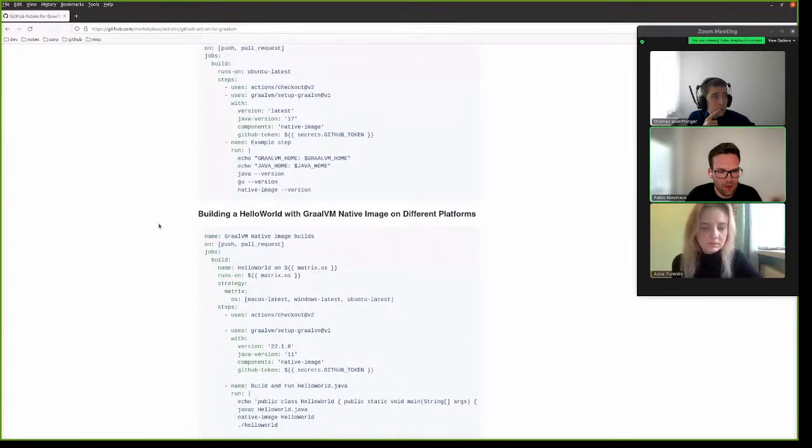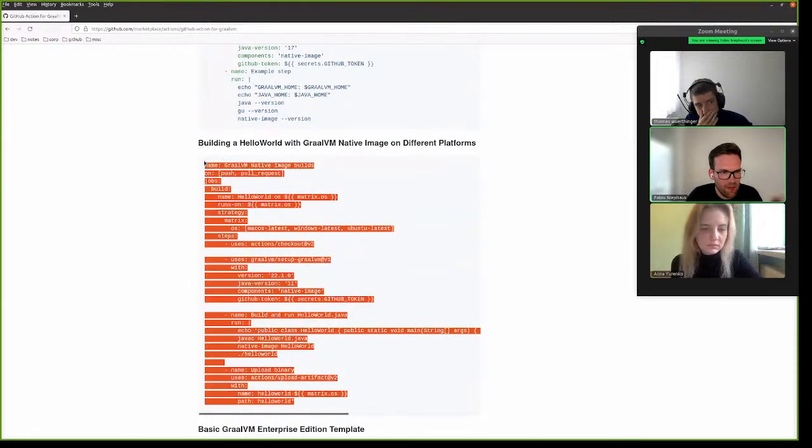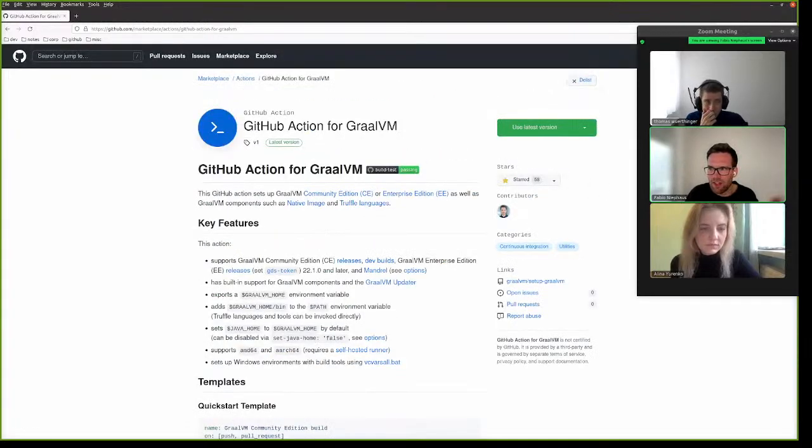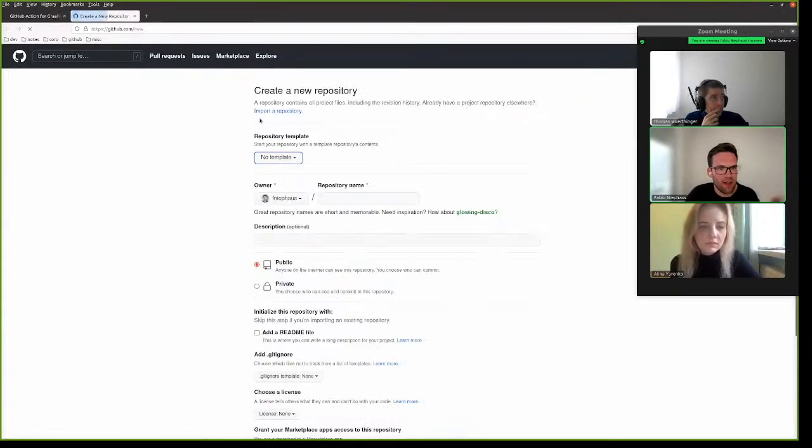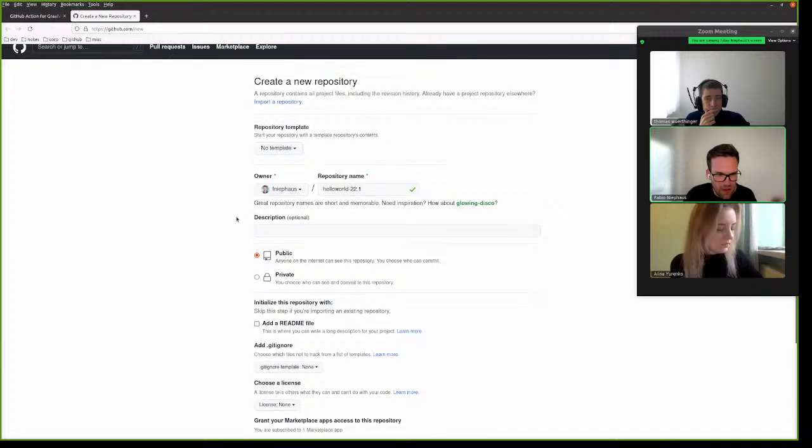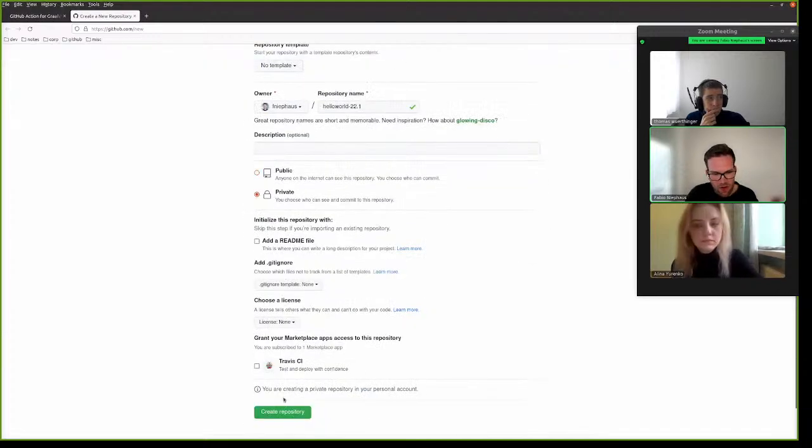Yeah, let's do the quick Hello World template. So this is a self-contained example. What I can do is simply go here and say I want to create a new repository. Let's call it Hello World 22.1. Yeah, and make it private, because I will generate some enterprise binaries with that.